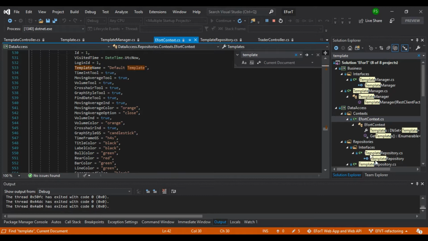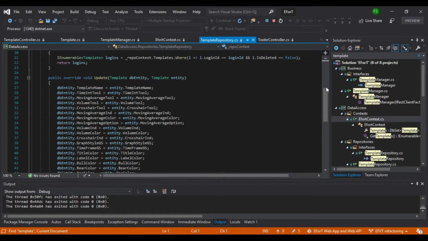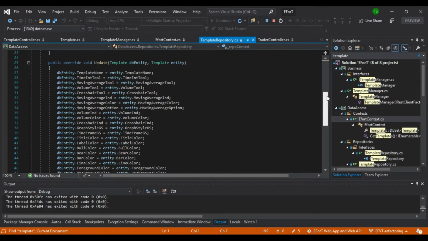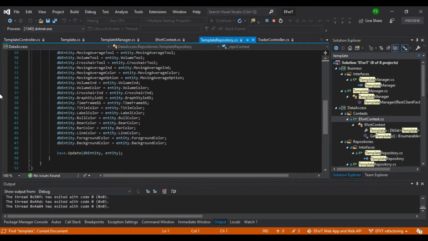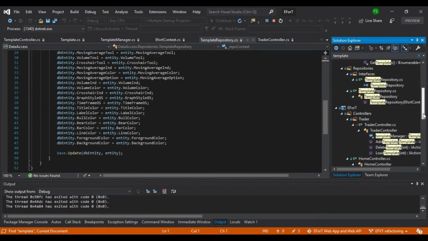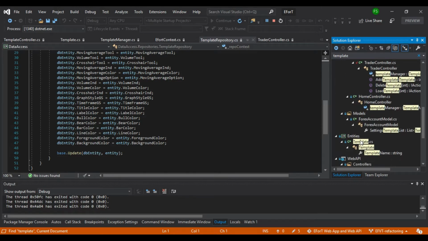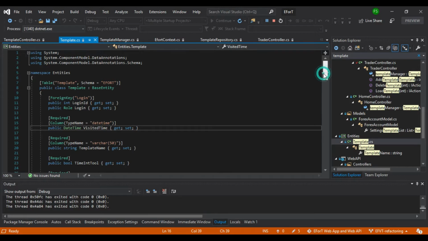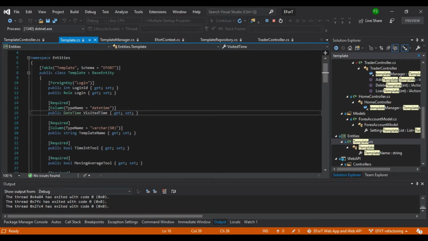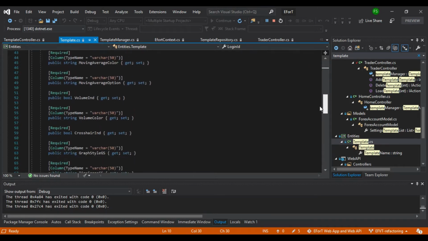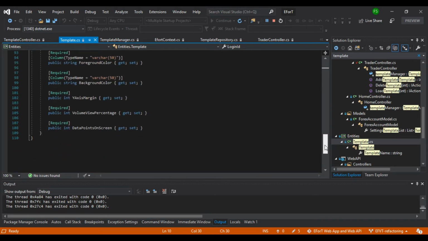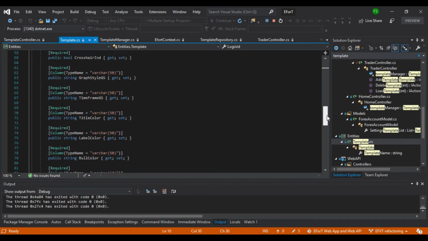Also we have the template repository that is here. Here we have all the variables of the entity, and we have the entity itself that is here. You can see that here we have all the variables. We have the special annotations, like the foreign key for the login ID. These are required annotations. Probably all the same for the rest of the variables.